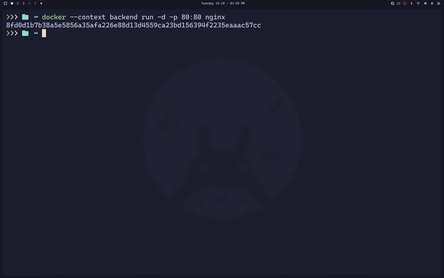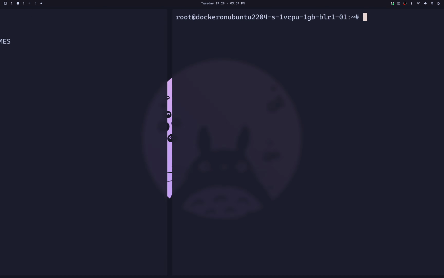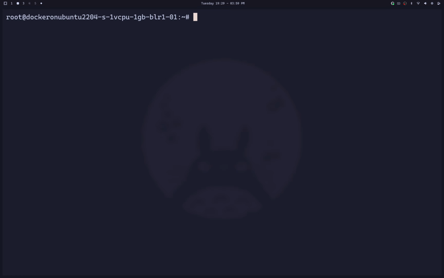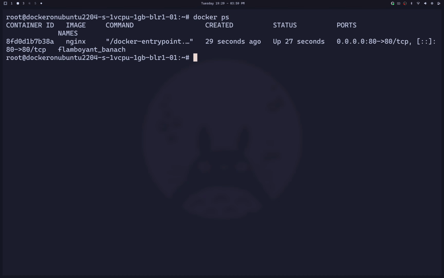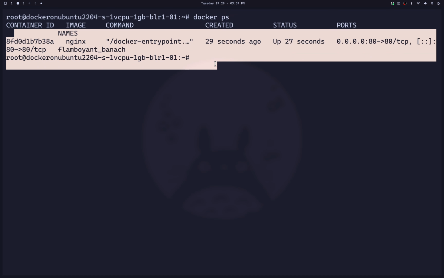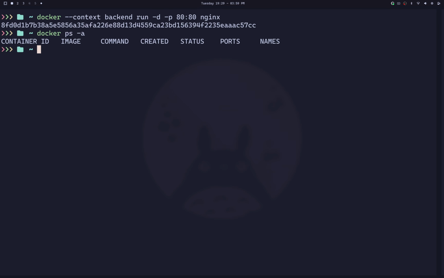From our host machine, we controlled a remote Docker server. If I do docker ps -a locally, there's nothing. But if I come to my remote server, my backend, and do docker ps, as you can see, it's running Nginx. So I controlled it from my host system.